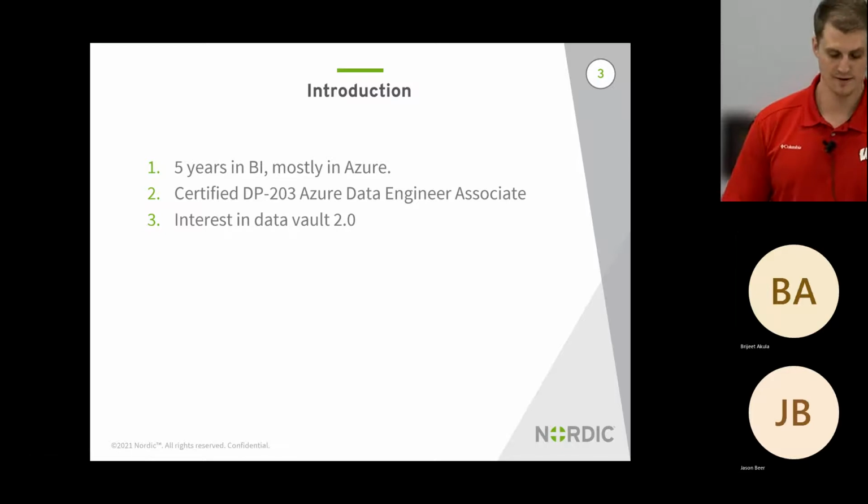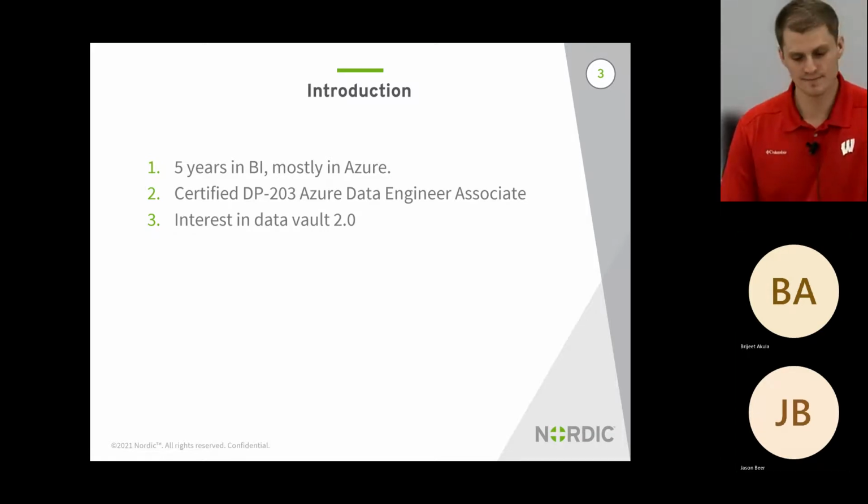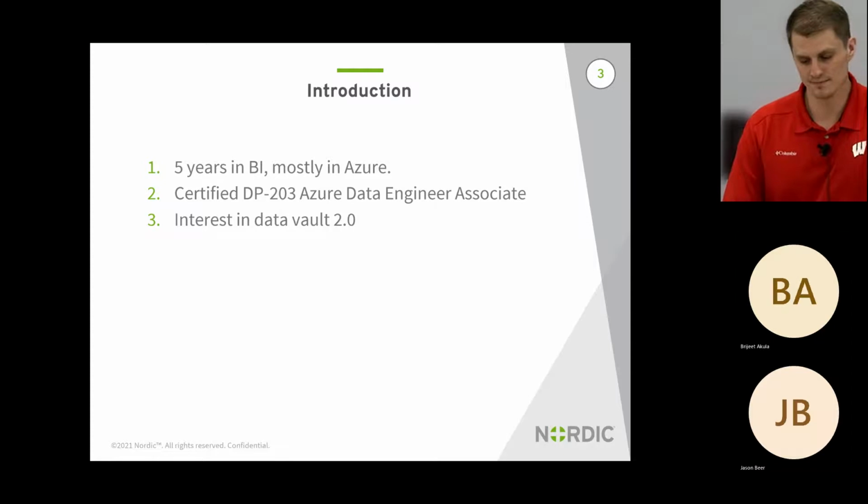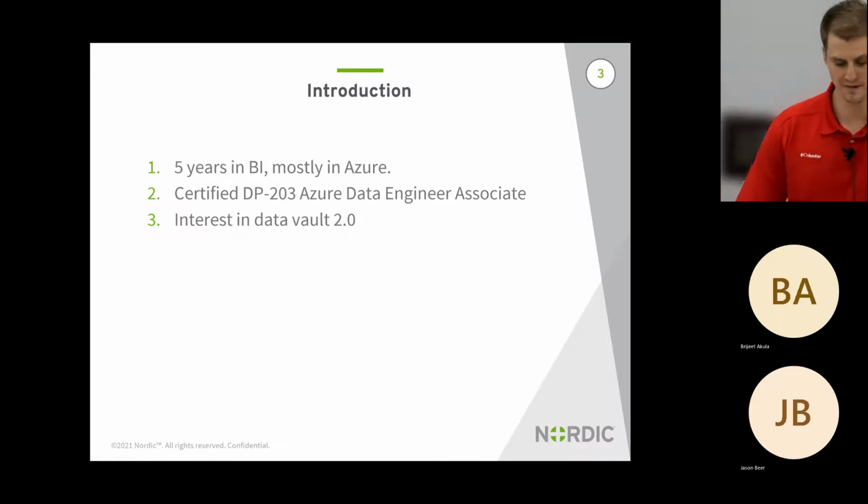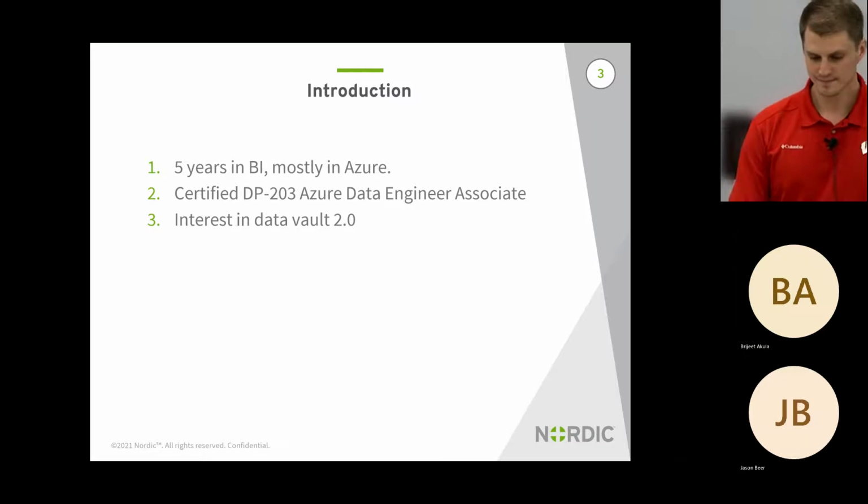And moving forward at Nordic and beyond, I do have an interest in really learning the Data Vault 2.0 methodology. At a previous Madison user group presentation, there was a Data Vault presentation that really piqued my interest. And so I'm really interested in learning more and actually implementing one of those here at Nordic.